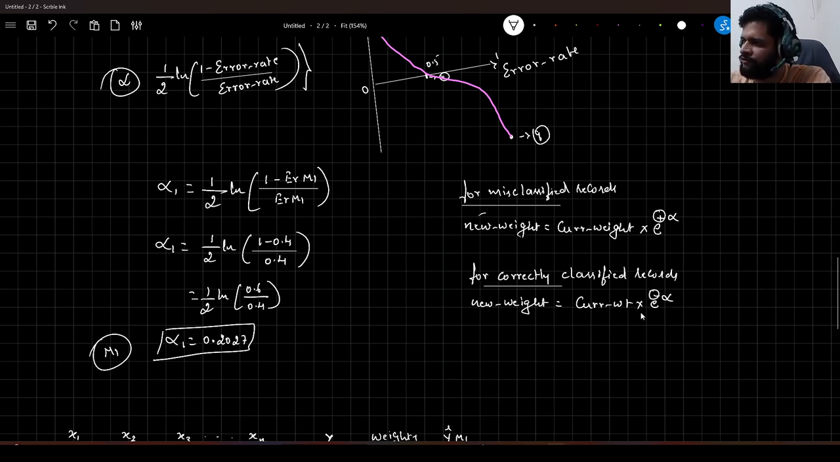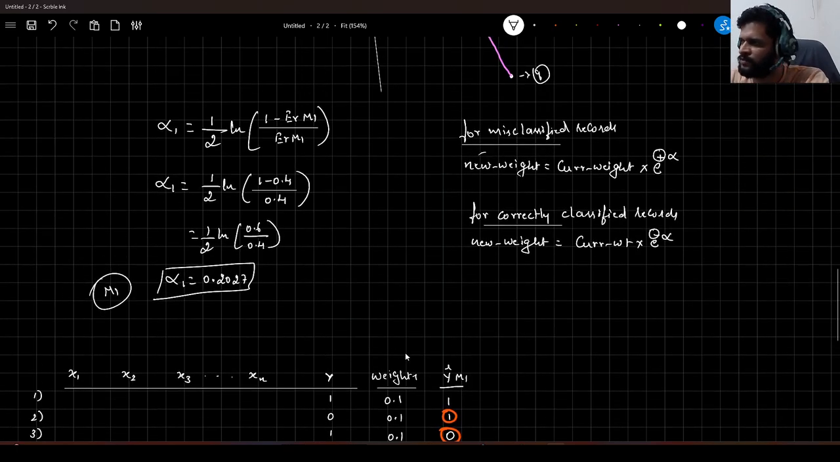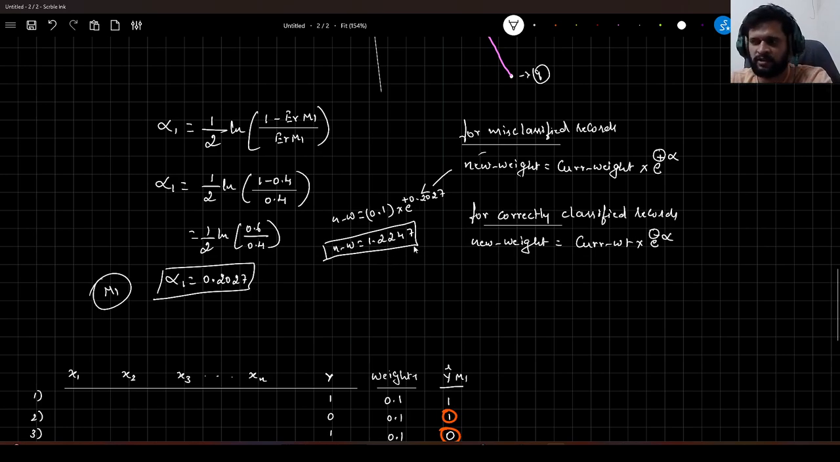Using this formula, we will now compute the weights for these particular records. For misclassified records, the new weight, let me write it as NW, is equal to the current weight, which is 0.1 and the same for all the records, into e to the power plus alpha. What's the value of alpha? We are dealing with model 1, so the value of alpha is 0.2027. So e to the power 0.2027 gives a new weight of 1.2247. I have calculated and noted it separately so that I can write it straight away. You can verify its value. So for misclassified data points, instead of 0.1, the new weight will be 1.2247.